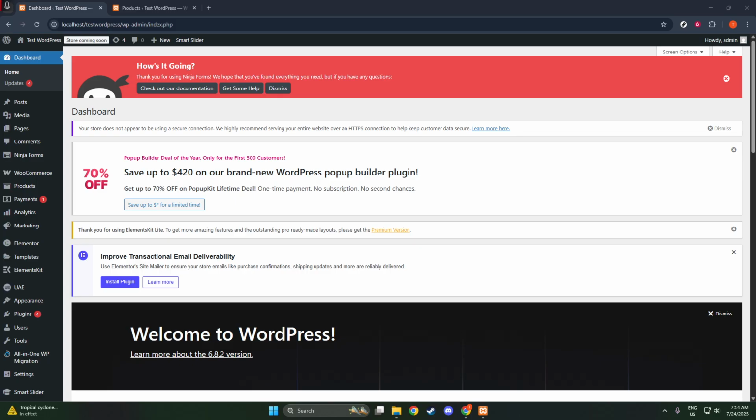First, you'll want to log into your WordPress admin dashboard. This is your central hub for managing your website, and it's where all the magic starts. If you're not already logged in, you'll need to enter your credentials and hit that login button. Once inside, you'll see the familiar WordPress interface waiting for you.